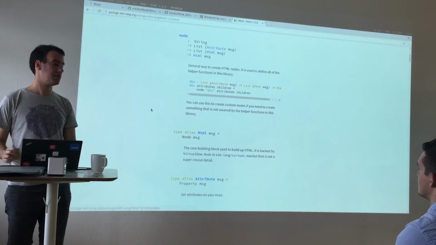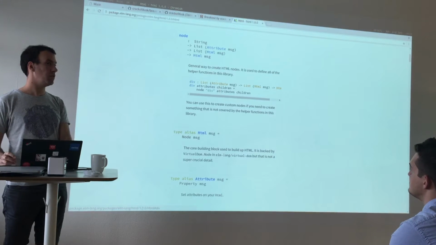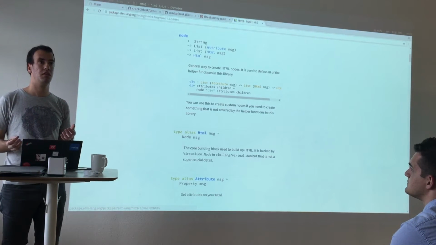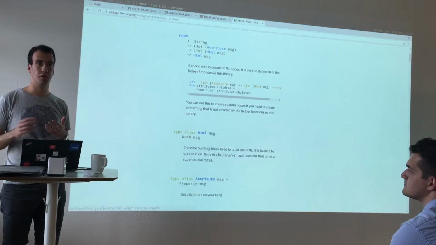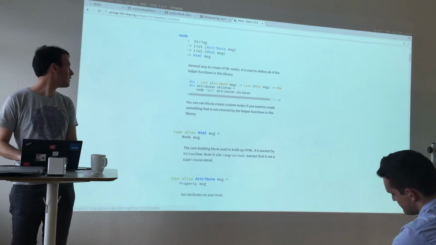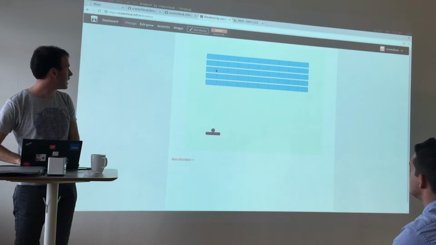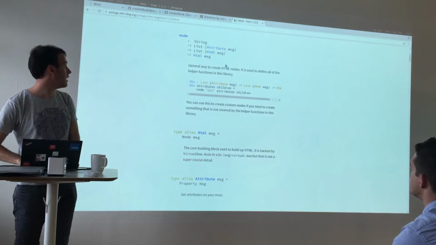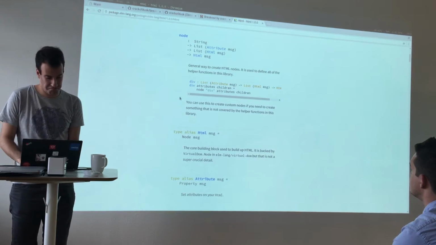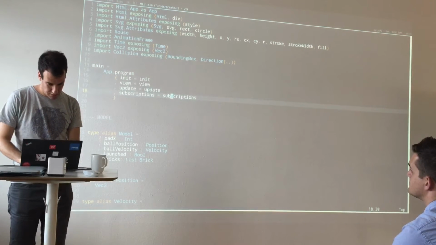And this is nice because what it means is that your view is code. If you need to filter some data, or compose your functions however you like, you can do it. And for this I'm using SVG, and basically it works the same way. It's just function calls.